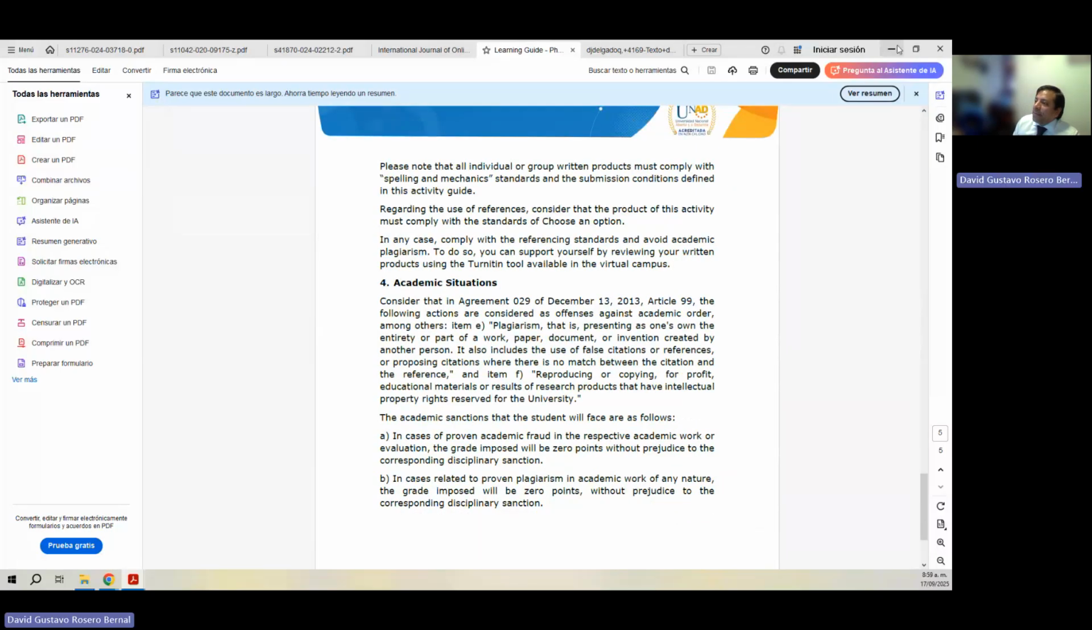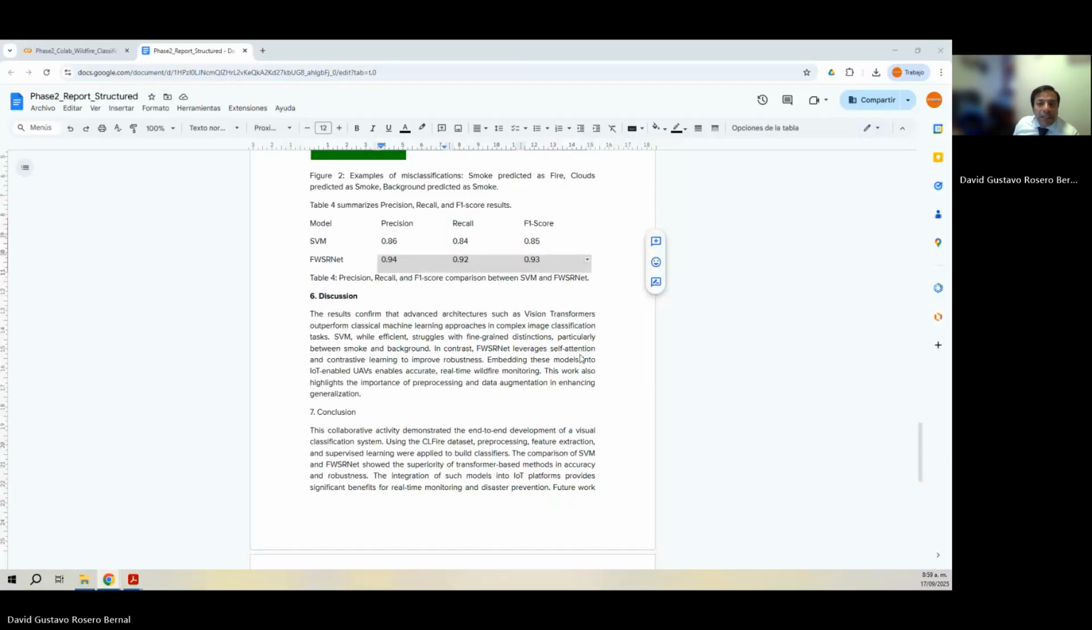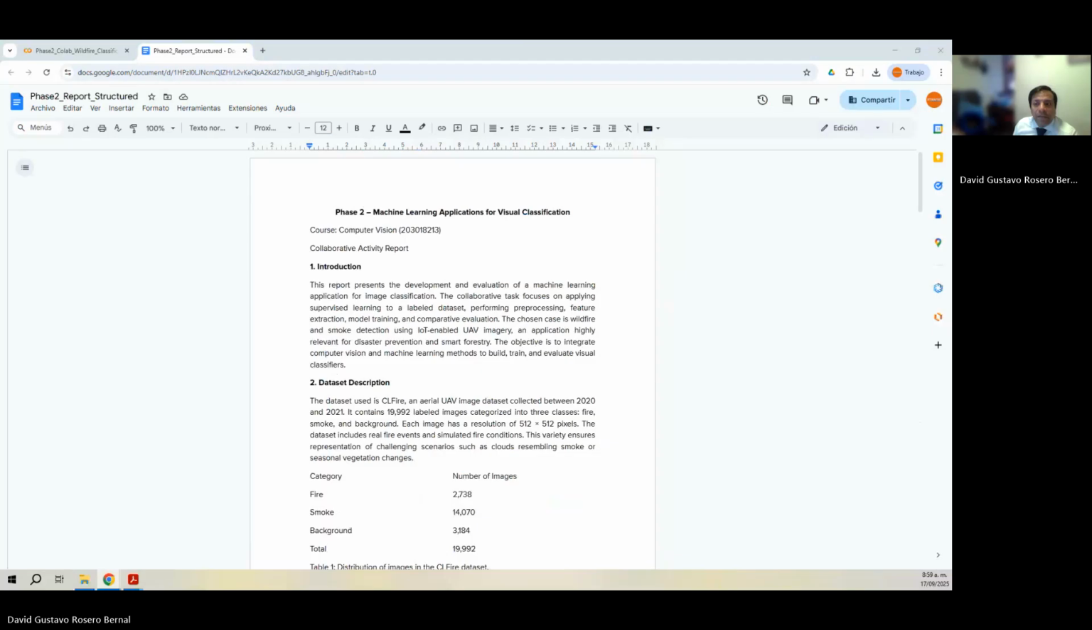I have prepared a small example of the document that I did, and I'm going to go through this sample. This is my collaborative report for phase number 2 of the computer vision course.